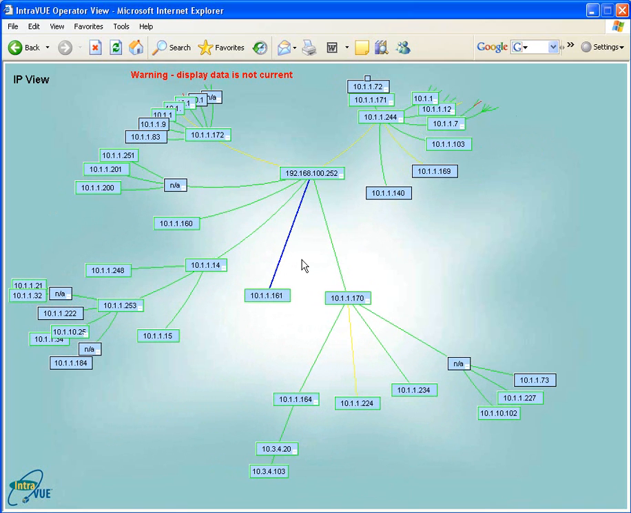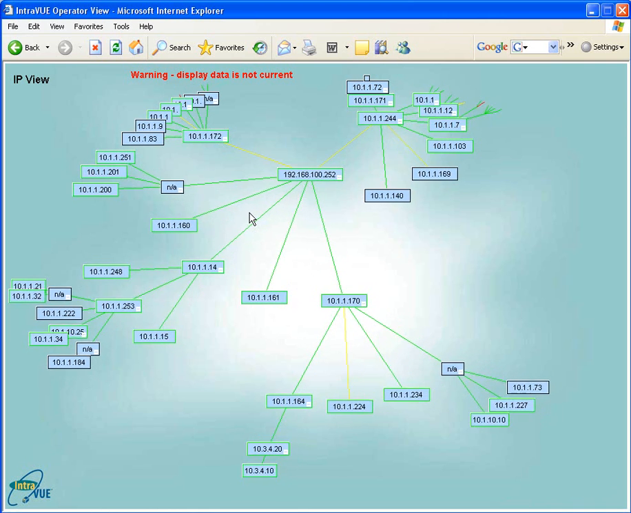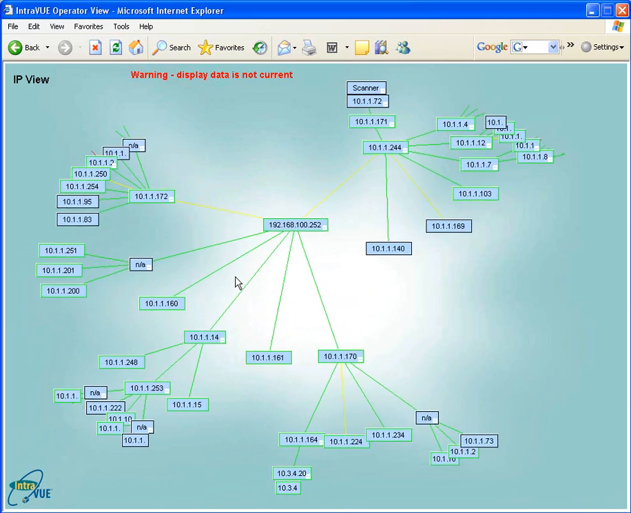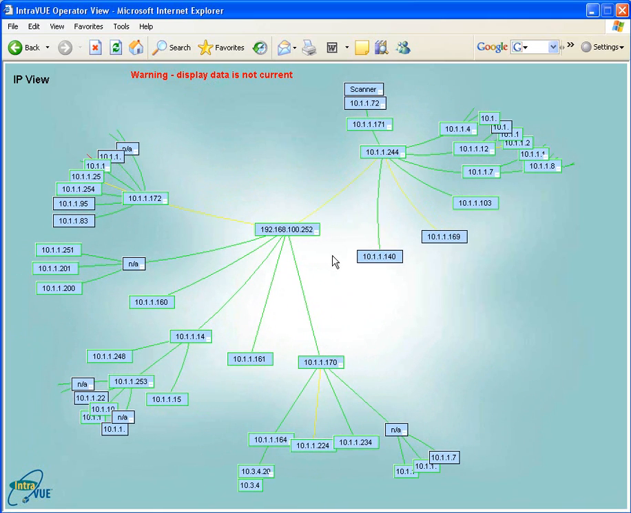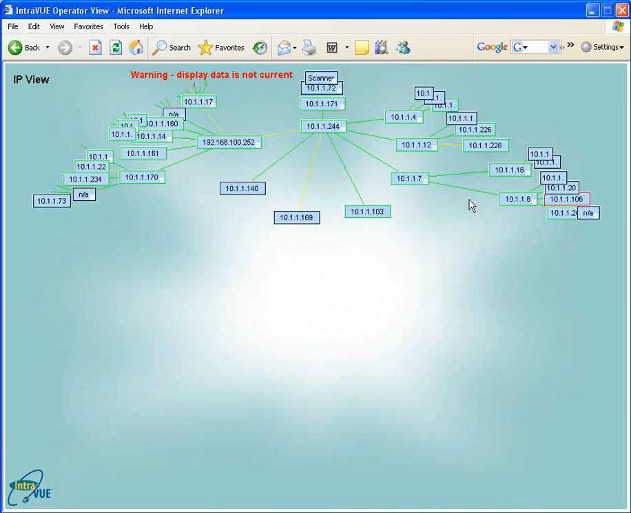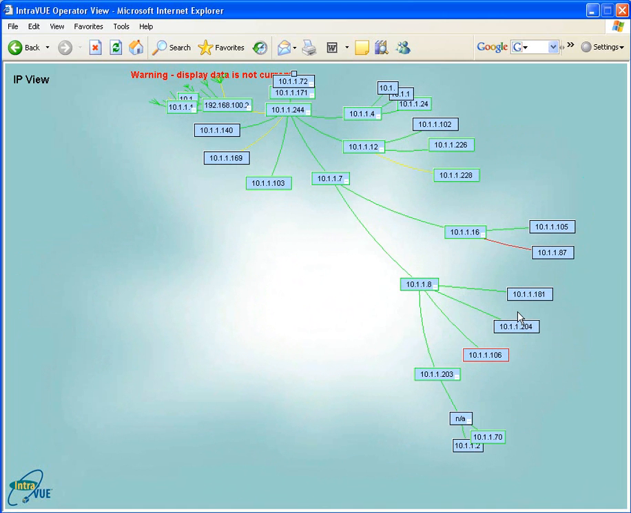In IntraVUE, each box represents a device connected by Ethernet. The lines connecting the boxes represent Ethernet physical cable connections. The devices in the middle will be switches, routers, and wireless access points, while the devices at the edges may be PCs, PLCs, IP cameras, motors, barcode scanners, DVRs, or any other device having an Ethernet connection.